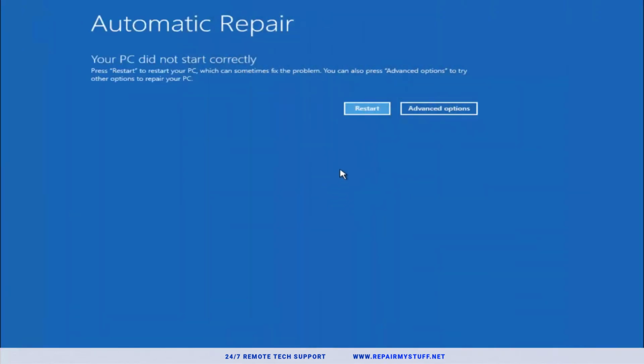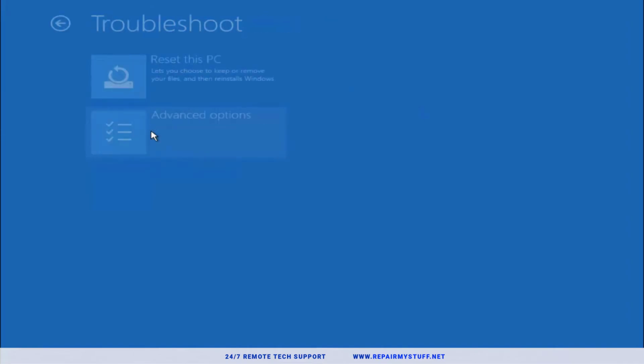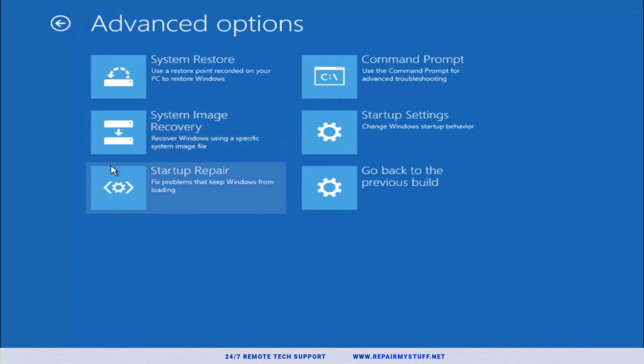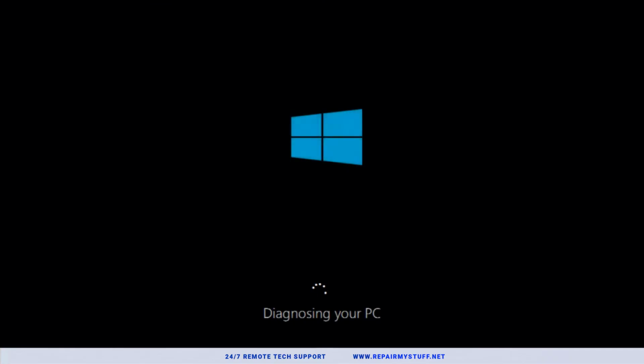So we're back at the menu and we're gonna try another method: advanced options, troubleshoot, select advanced. Now we're gonna try startup repair. System's going to do its diagnostics. So we're just gonna wait while I do that real quick. This startup repair tool should fix everything. Once it's done running, reset your computer and see if you can boot into Windows.